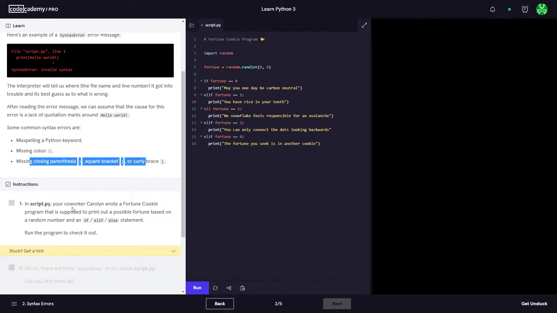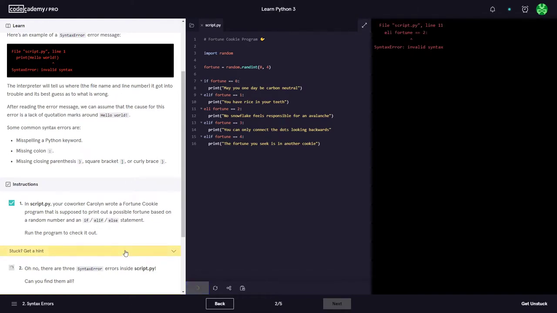But anyways, your coworker wrote a fortune cookie program that is supposed to print out a possible fortune based on a random number. Run the program, and we have a syntax error. We can see right away that the syntax error is that they forgot the colon, and it seems like they have more errors actually. They forgot the elif statement here. What else? Invalid syntax on line 15.